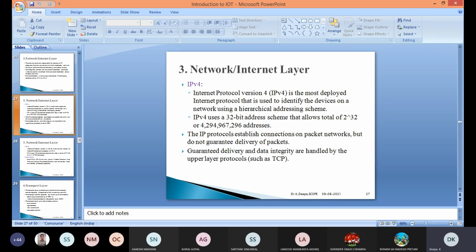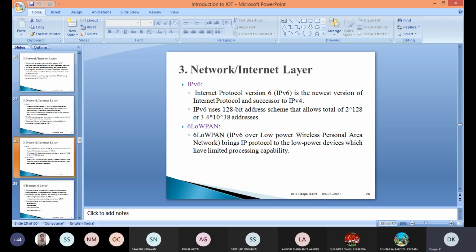Okay, so these are the features of IPv4. Coming to IPv6, it is the newest version of Internet Protocol, and it has some more features which enhance IPv4. IPv6 uses a 128-bit address scheme, which allows a total of 2 power 128 addresses. Those addresses will be generated with hierarchical addressing schemes.